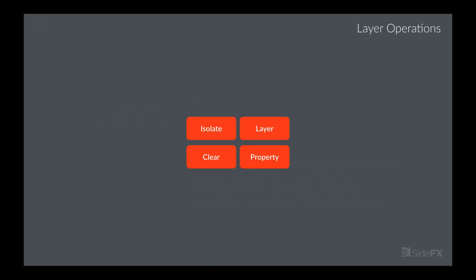We could clear our masks and clear layers. So if I don't need to know about the debris anymore, I could just wipe that layer away. I can do a layer operation, which is our compositing operator. That's where we could add two separate layers, subtract two separate layers, and so forth. And then we can get property information, which is how we are going to blend things together.